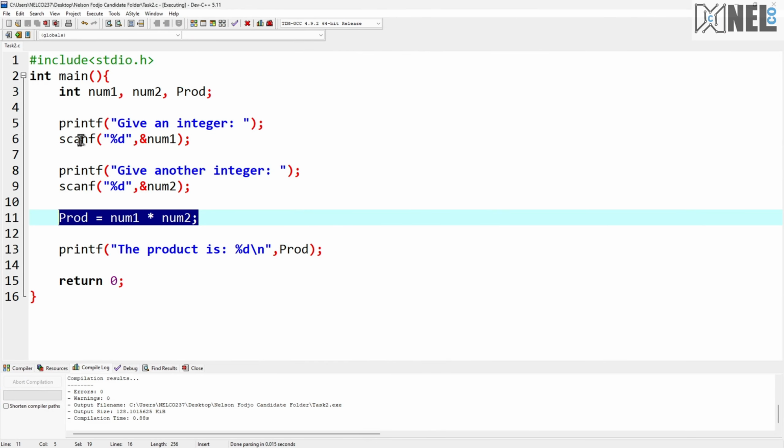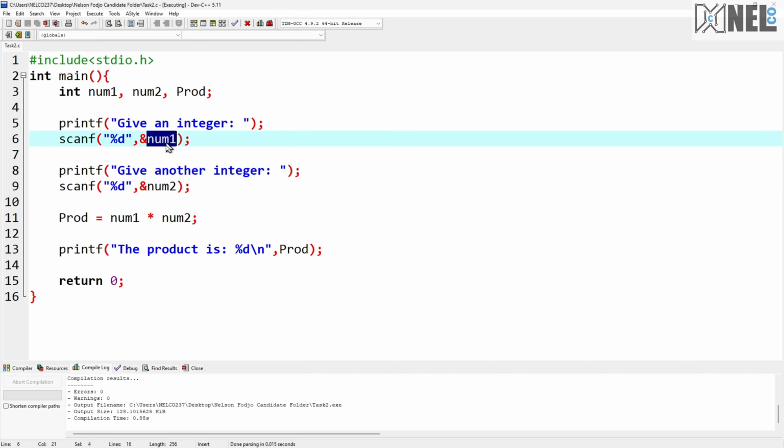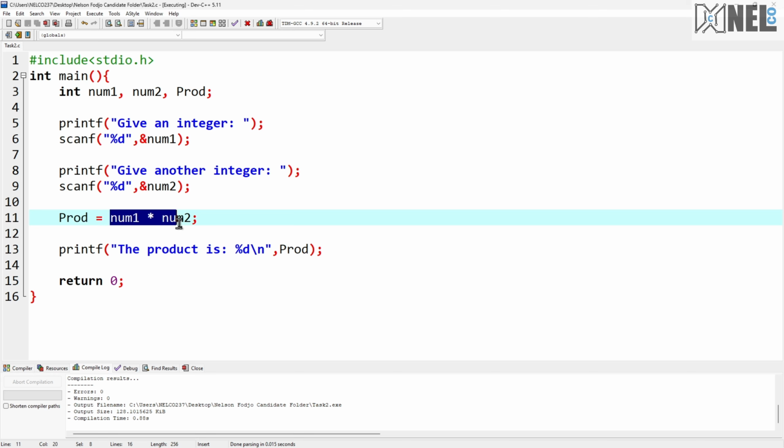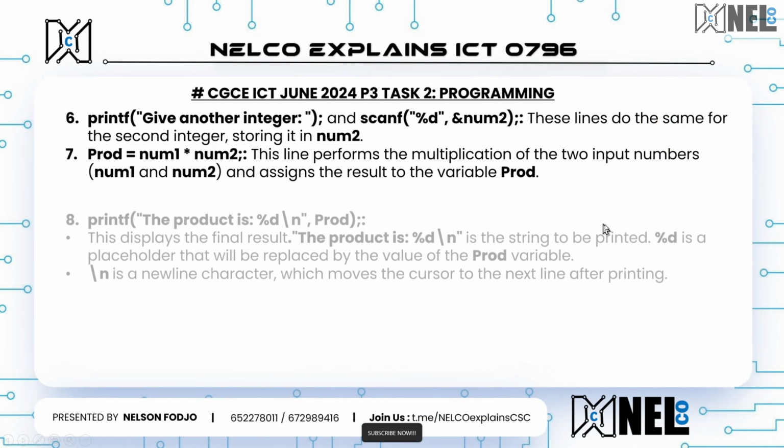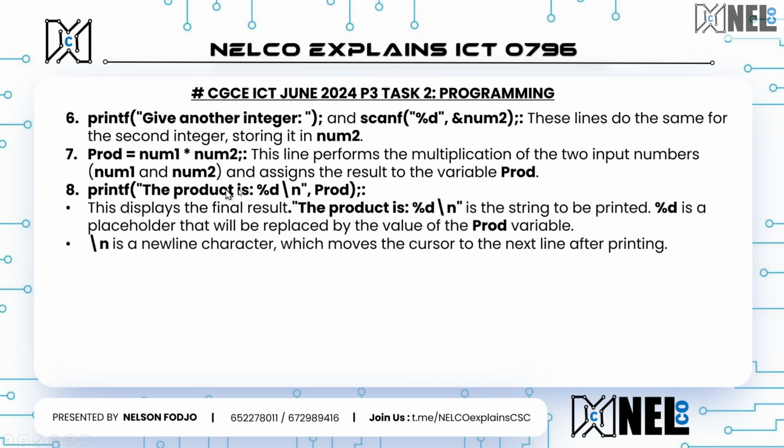We put that after this because we need to have a value for num1 first, which is taken here, and have a value for num2, which is taken here. Now that they all have values, we now take their product and store it in the variable prod. Now the second to last line is the printf. "The product is this", like, yeah.